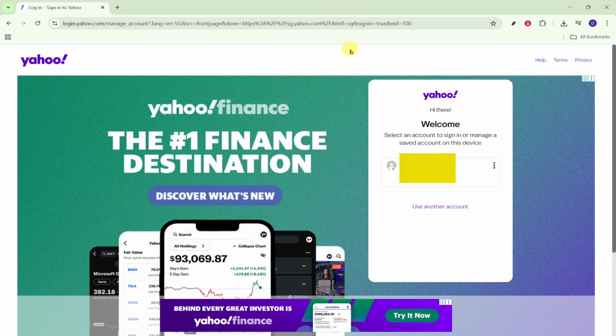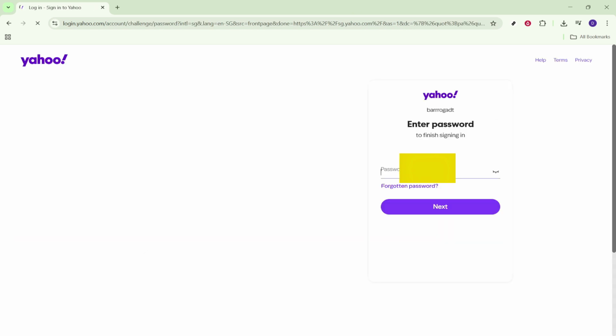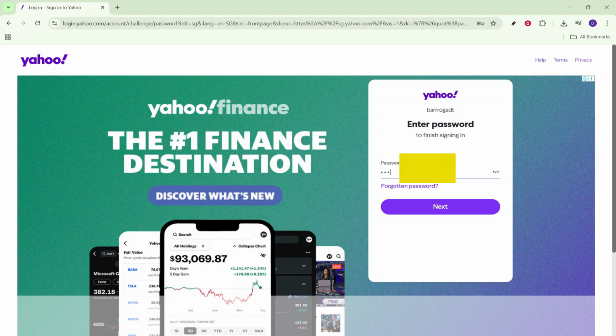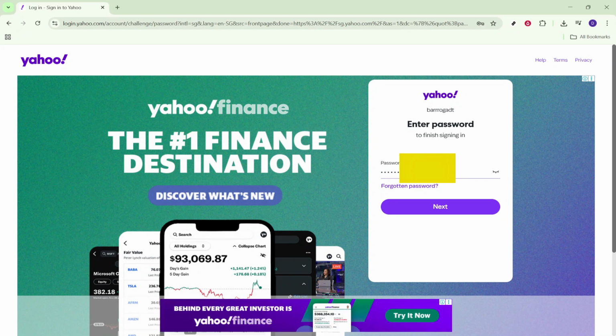First, open your browser and head to the Yahoo sign-in page. If you see your account listed on the screen, click it to continue. If not, choose the option for an existing account. On the login form, type your email address, then continue to the password screen and enter your password. Keep your credentials private and make sure you're on the official Yahoo site before signing in.